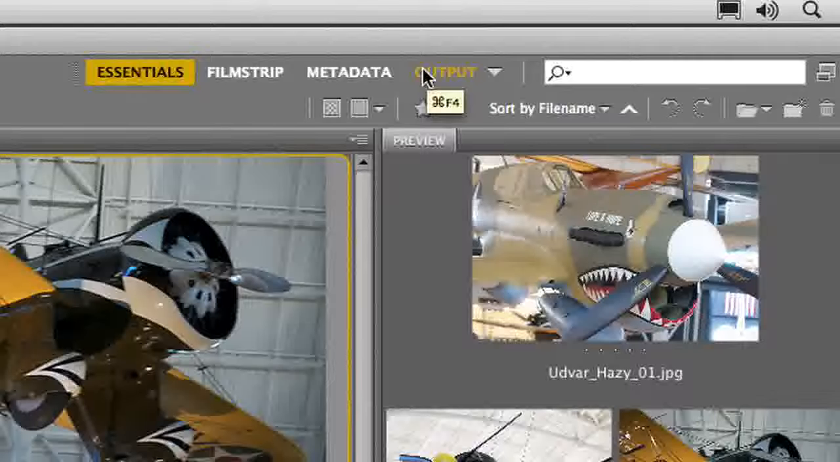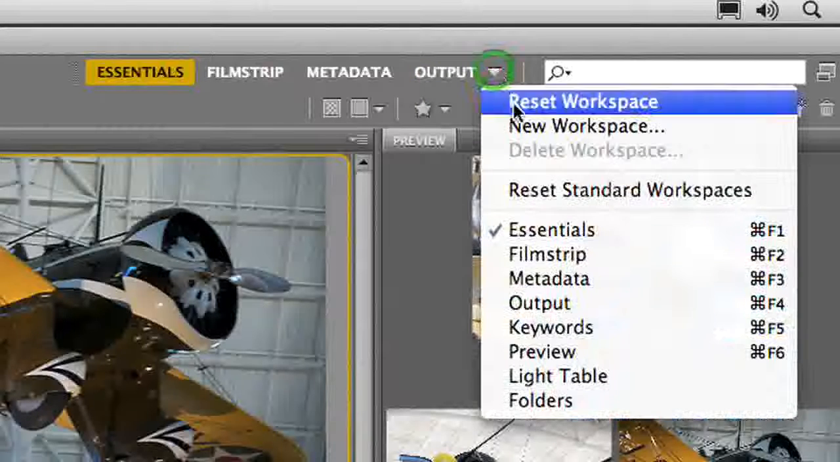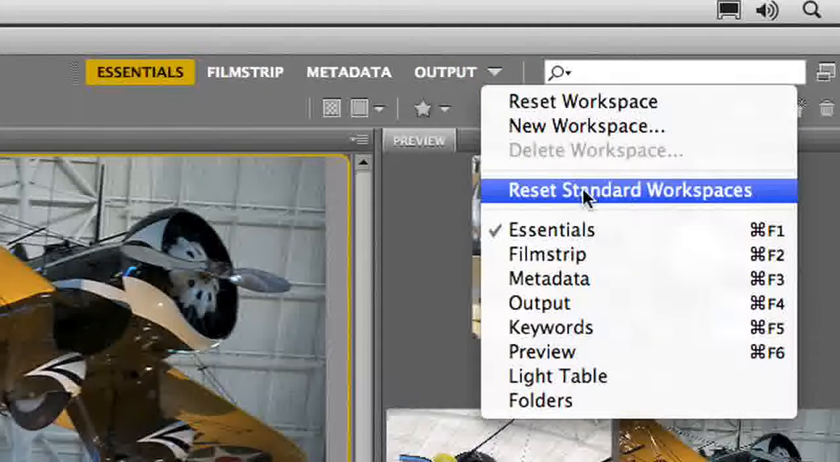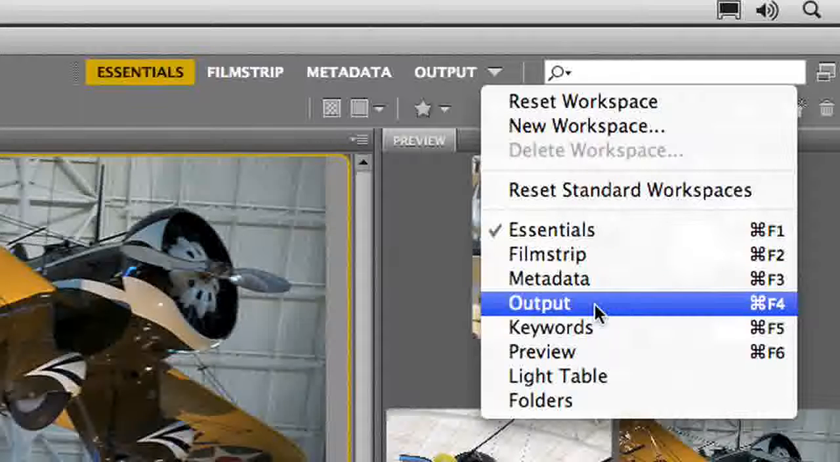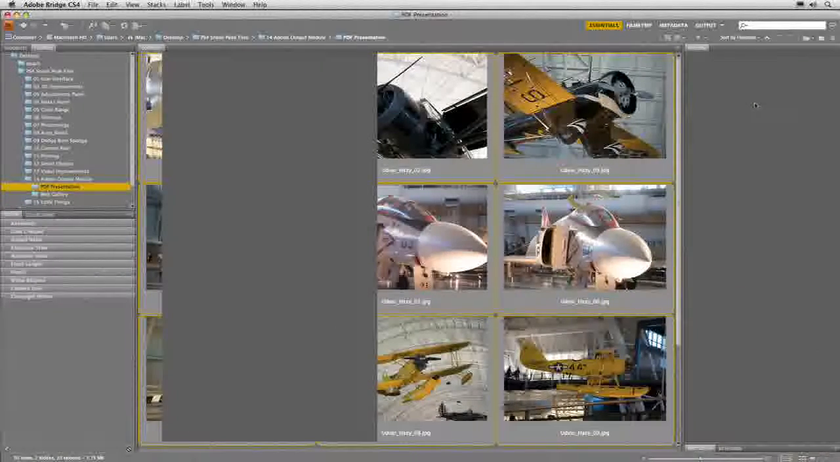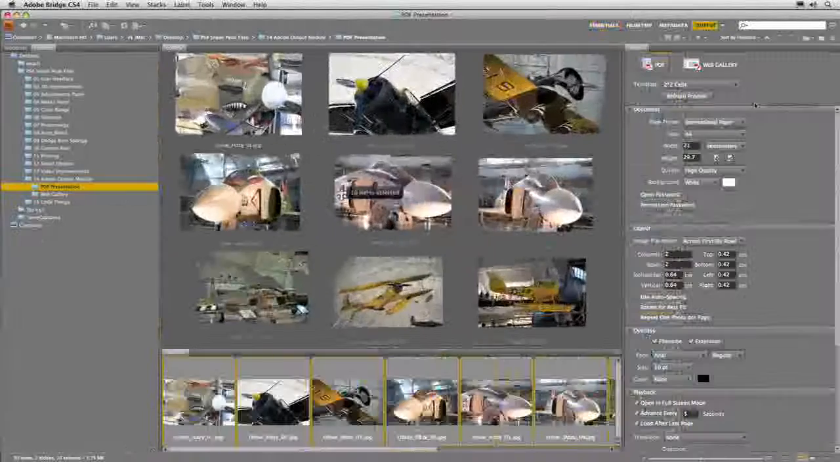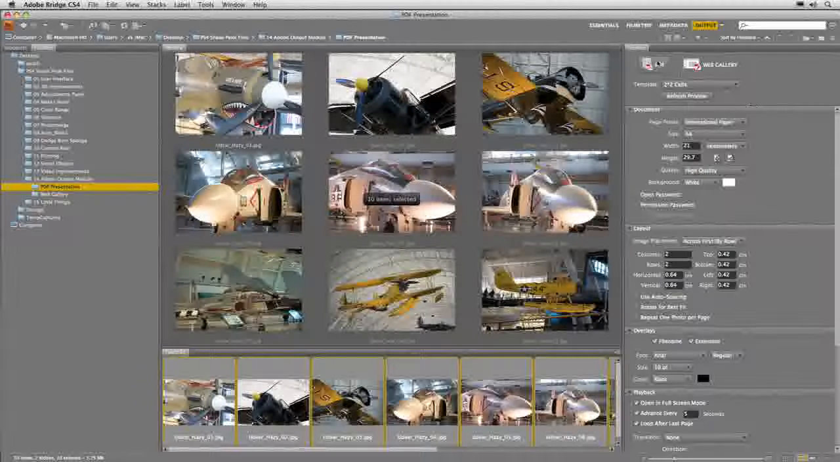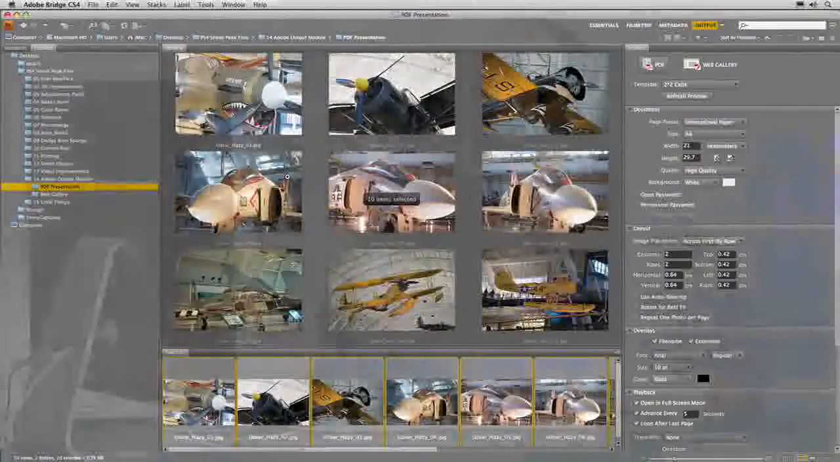If you don't see the Output workspace, just click and you'll see a whole menu here of all your choices for things like light tables and photos. But what you want is the Output module workspace. Choose that, and the user interface rearranges a bit to get ready for particular tasks. So, with your images selected here, you see we have the content along the bottom, and those are our selected images. And up top, we have a preview area as we start to build things.